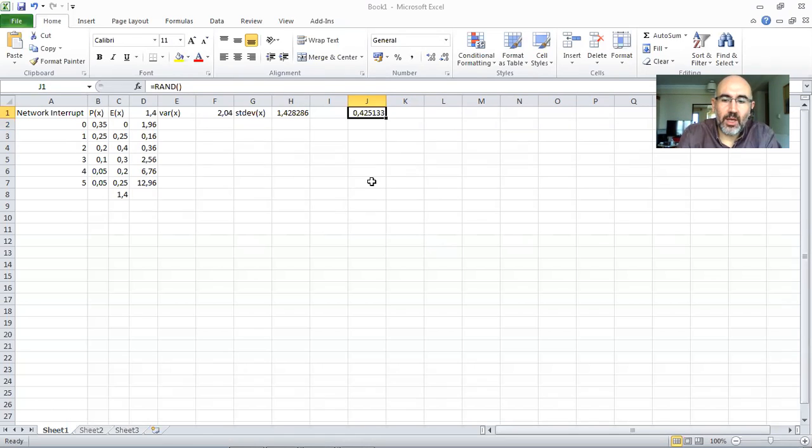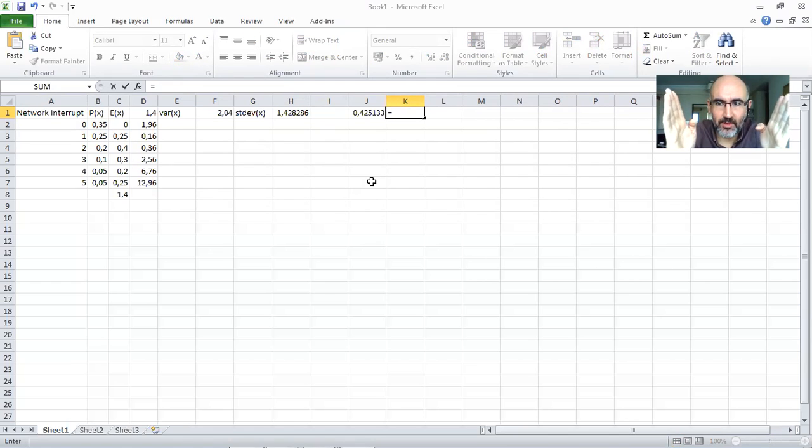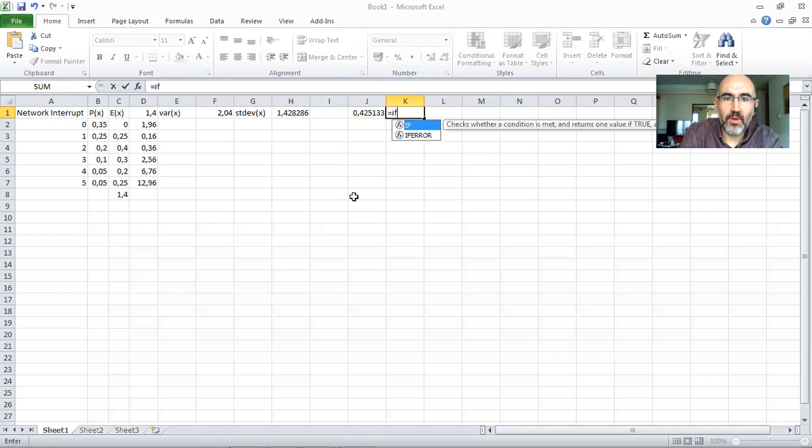So what I'm going to do is use an if function. And so if this random function between 0 and 1 is between 0 to 0.35, I will assign the value 0 interruptions. If it's between 0.35 and 0.60, I will assign the value 1. 0.60 to 0.80, I will assign the value 2. So I can accomplish this again with an if function.